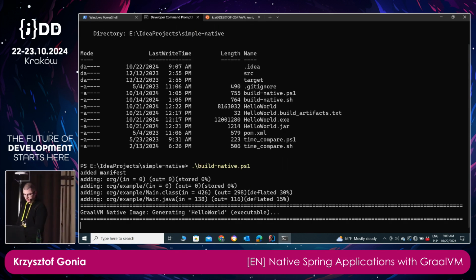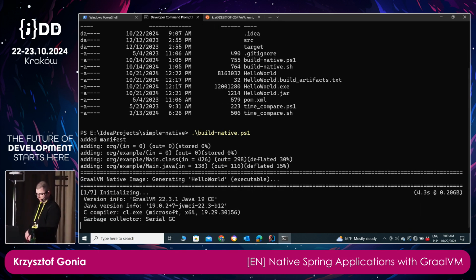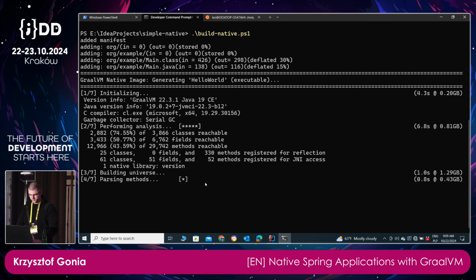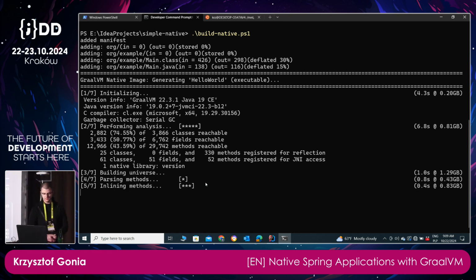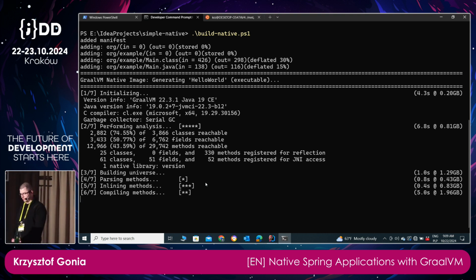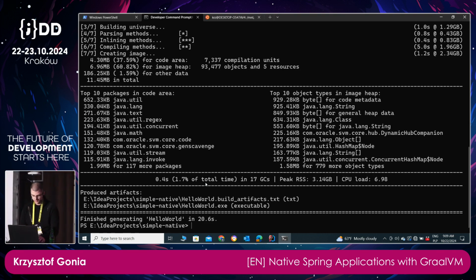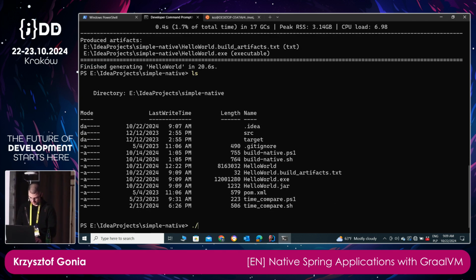Okay, and you can see that some process started, so we get some info about the GraalVM version, the Java version, and Graal starts to analyze our code, and compiles and links it to the native executable. So let's see if this worked.